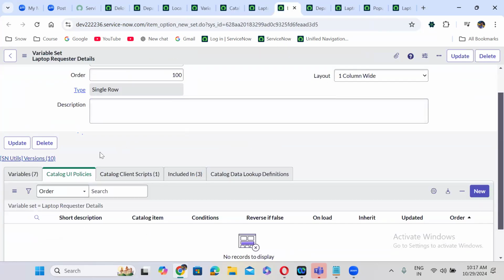Okay. So in the variable set catalog UI policies, this catalog UI policy you can create only on these variables, guys. Clear? Okay, fine.